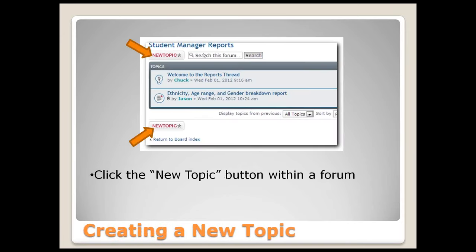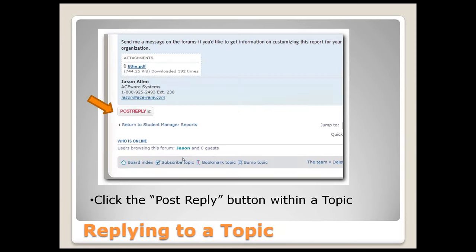Once you are registered and you have an account and you're logged in and you want to create a new topic, you navigate to the category and the forum that you want to post that new topic in. And then at the very top and at the very bottom of the page, depending on how many topics are already there, you may have to scroll down. But at the very top and the very bottom, you'll see that new topic button. You click that and it presents you with the screen to create your new topic.